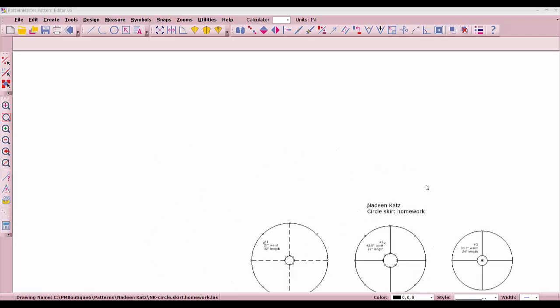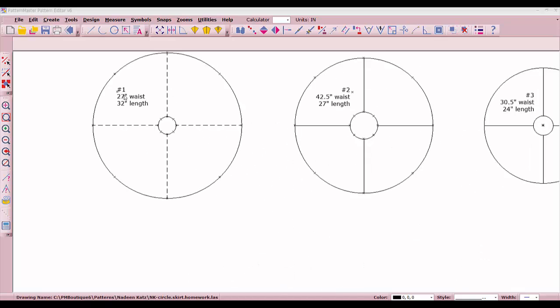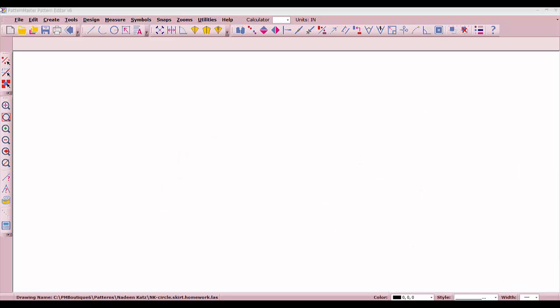Okay, Nadine, we're going to do this again, and we'll do it the right way. First one is 27-inch waist plus 32-inch length. So I'm just going to come over here and draw a circle, any size. And that is 191,643. I have to write this down or I'm going to forget it. 191.643.